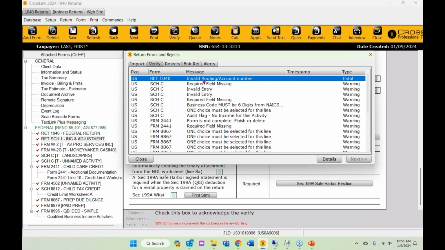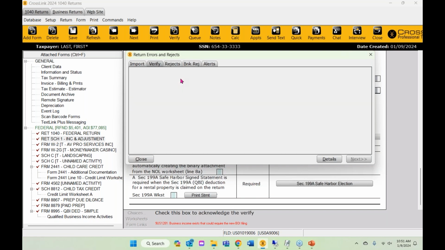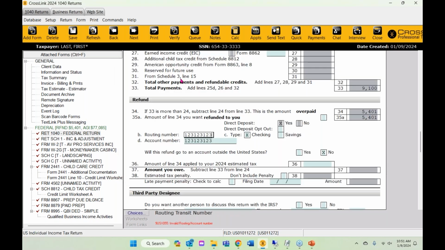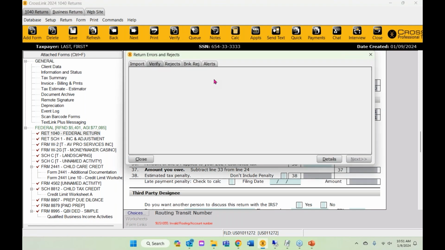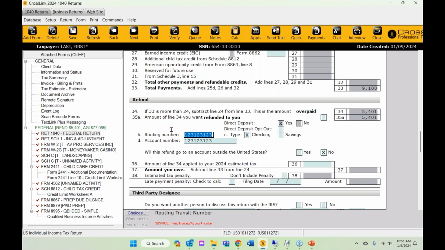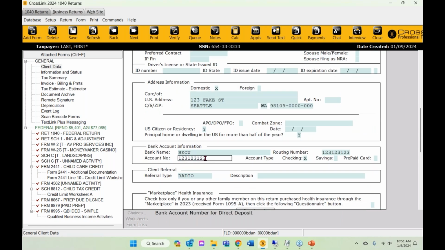All right, we're working our way down these errors. So far, it's been a lot of just press X to confirm. This one, what was this? Verify invalid routing number. Oh, okay. This is my fake routing number that I typed in there. Let me try a different one. I'm going to go to the client data actually to make that correction.